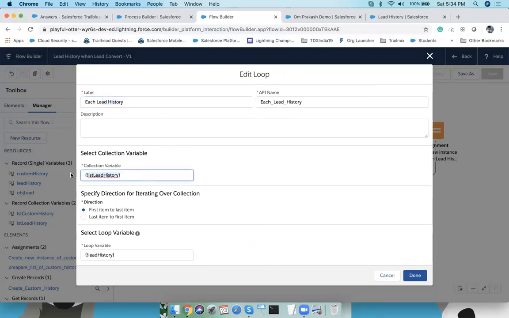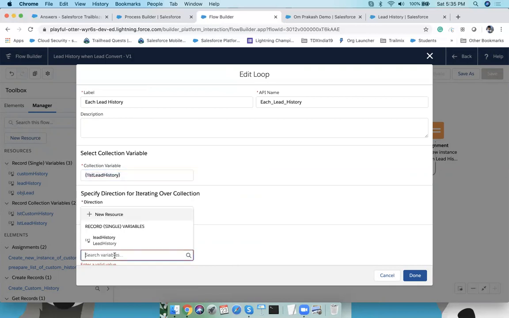Now we need to use a Loop element. Drag the Loop element, give a label and name. Now lstLeadHistory, okay, first item to last item basically, and now the loop variable. Lead history means it is the standard lead history, so again here this will be the standard Lead History variable, leadHistory.